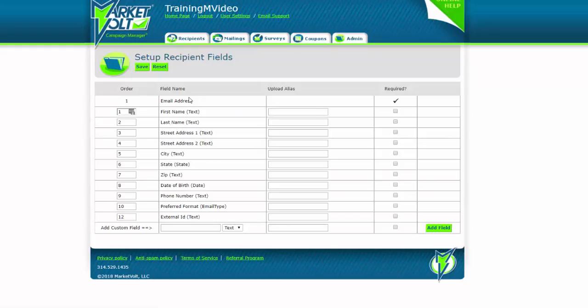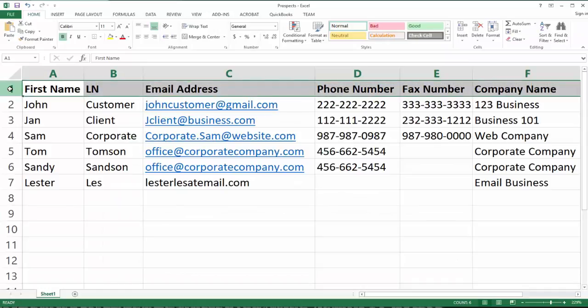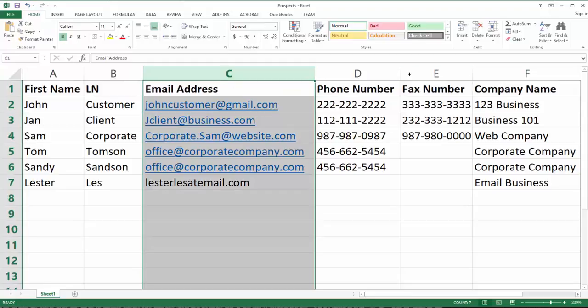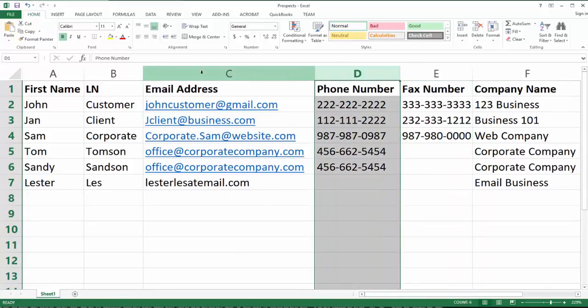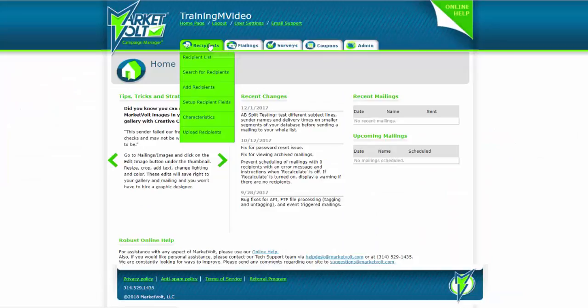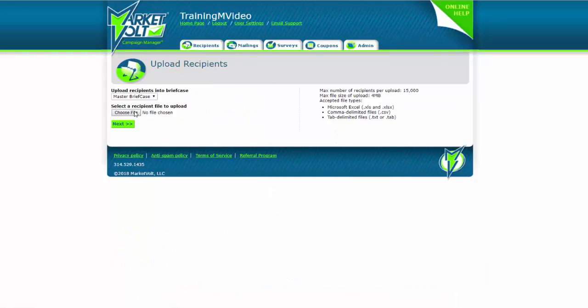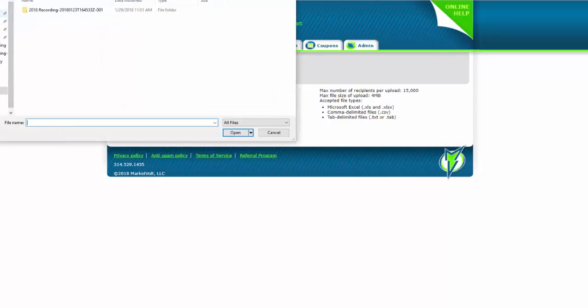Make sure the fields that you're wanting to upload already exist. The first row of your file must have field names, and the file must have an email address field. All other fields are optional. To upload your list, go to the Recipients tab and scroll down to Upload Recipients. Choose your file that you want to upload.